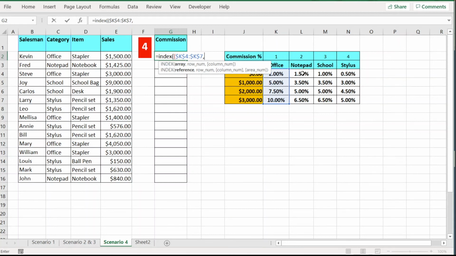This is our second table. We'll fix this also. Then we'll use comma, and then we have the third table. We'll fix this one also with F4. Then we'll move to the fourth one. This is our fourth table, and we'll fix it again with F4. Now we'll close this, and press comma. So this is the first argument, that's the reference.